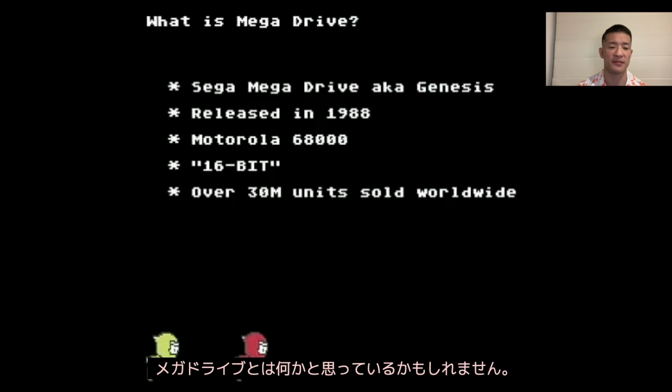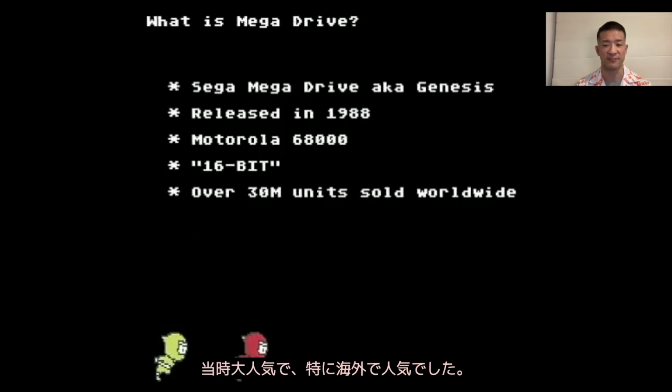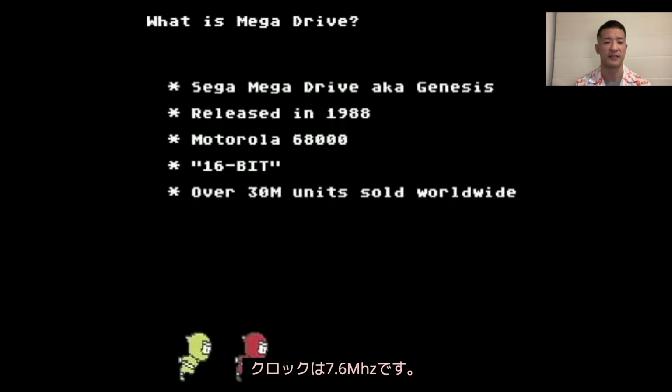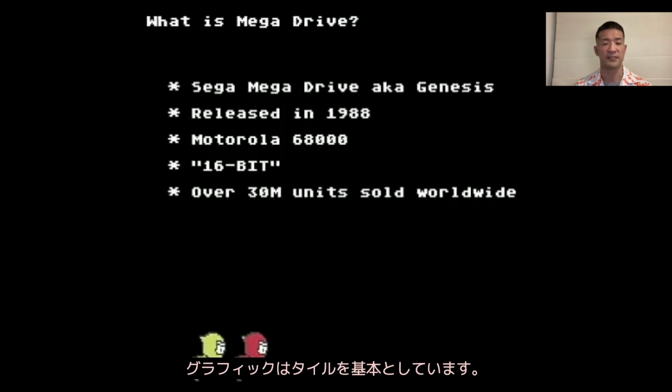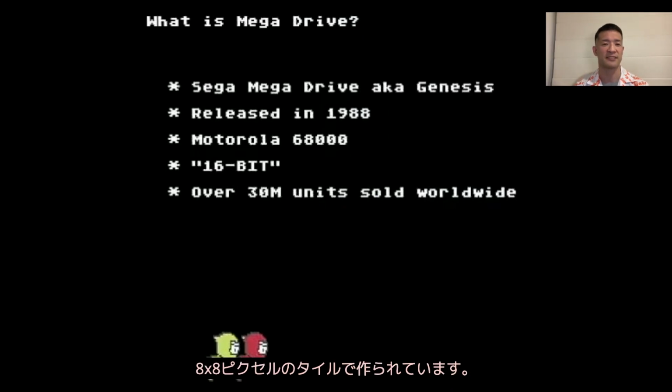What is Mega Drive? Sega Mega Drive, also known as Sega Genesis in some parts of the world, was released in 1988, and it was very popular back then, especially outside Japan. About 30 million units were sold worldwide, and it featured Motorola 68000 as a CPU, clocked at about 7.6 megahertz, and the main RAM was 64 kilobytes. There was also video RAM that was 64 kilobytes. And the graphics were tile based, so if you see pictures of things on Mega Drive screen, they are actually made up of 8x8 pixel tiles.